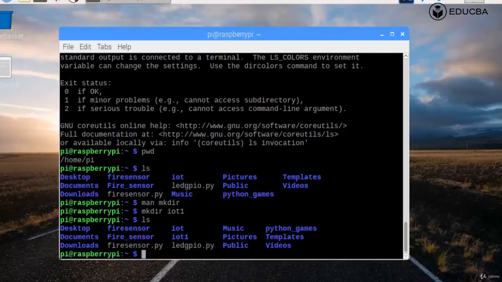Now, I want to get into the IoT. Is there any file in IoT? No, by default, no. But I want to get inside IoT and I want to do something, like I want to write a file or something like that. I want to get into IoT.